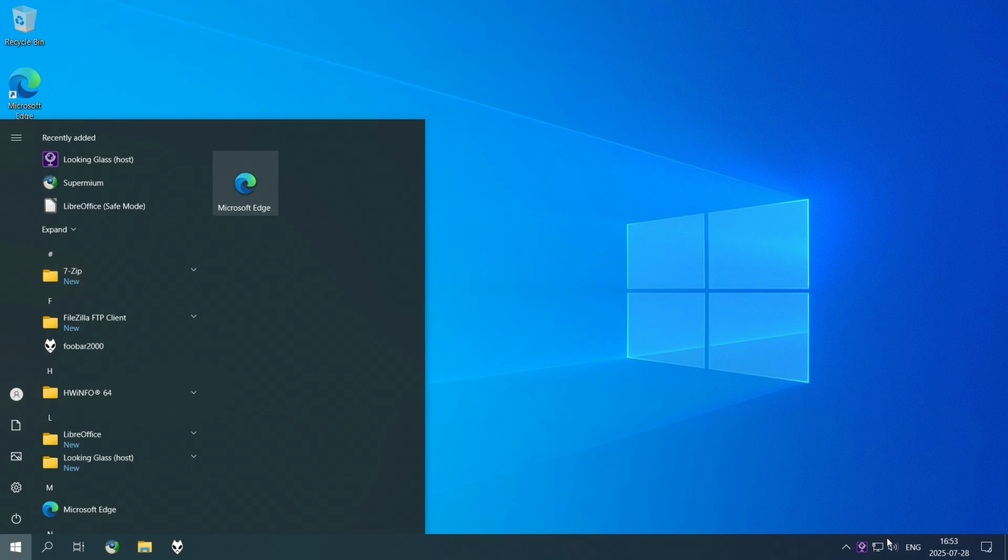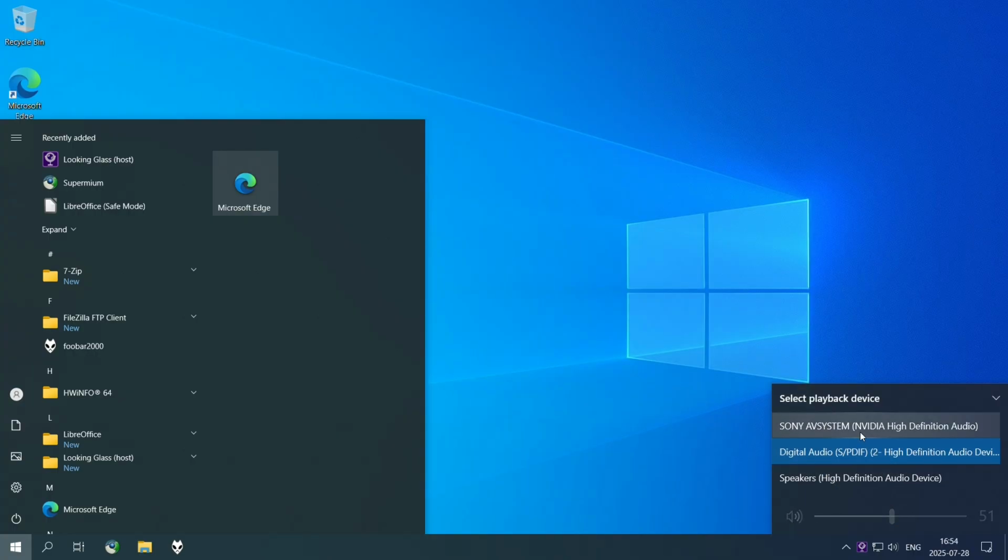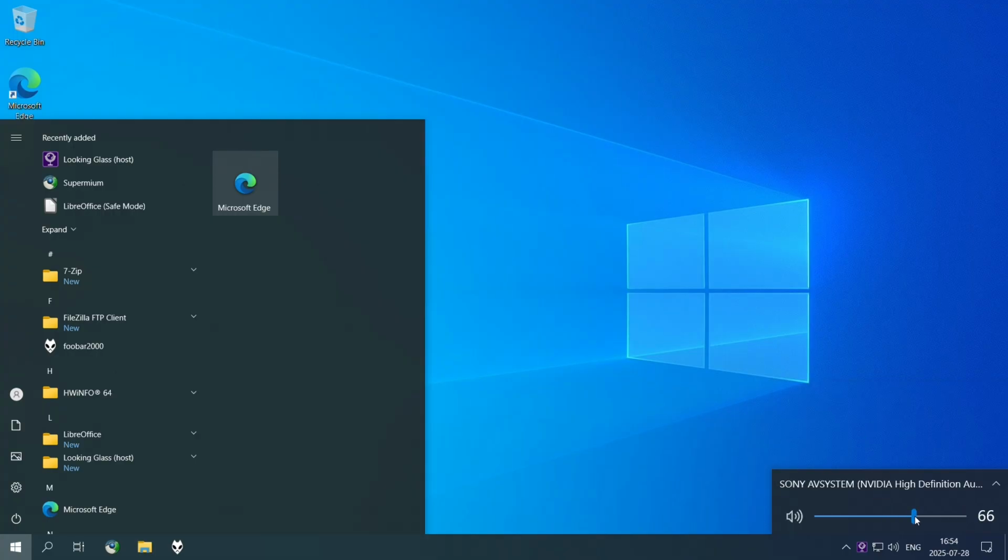Now I just checked the volume on both sides. Oh wait, I forgot to turn on the volume for Windows. Actually, let's change the device. I'll keep it at 60%.